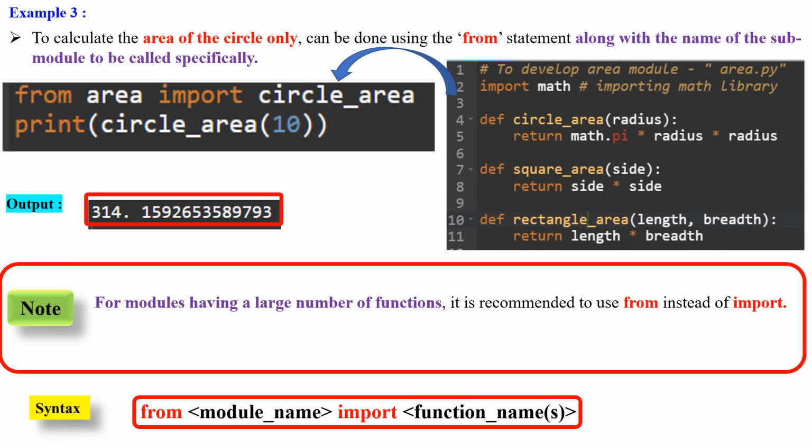You can see the output, how it has listed the attributes and methods available for the area module. Let's see an example. To calculate the area of the circle only, this can be done using the from statement, along with the name of the submodule to be called specifically. The left-hand side code is the modification of the right-side code, area.py. Here, we are modifying using the from statement along with the name of the submodule to be called specifically.